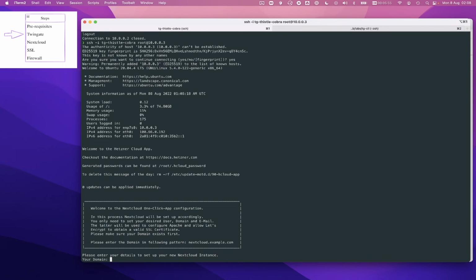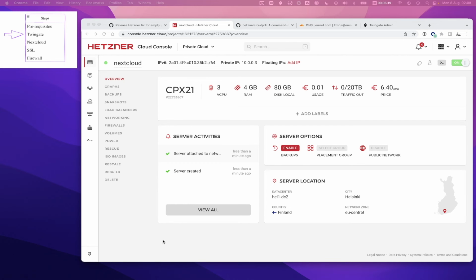Now I'm in the Nextcloud configuration screen, and it's going to ask for my domain name. So there's a couple of things I'm going to need to do here. Let's call this nextcloud.emerald.com. It does need to exist, as this documentation note tells you. Before I continue, I just need to go set up the DNS.